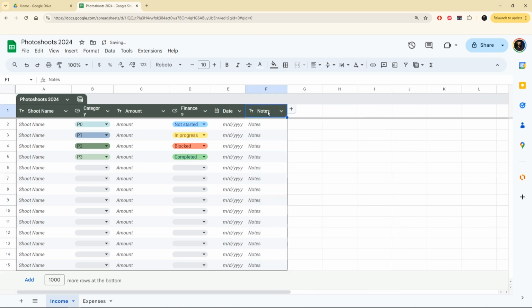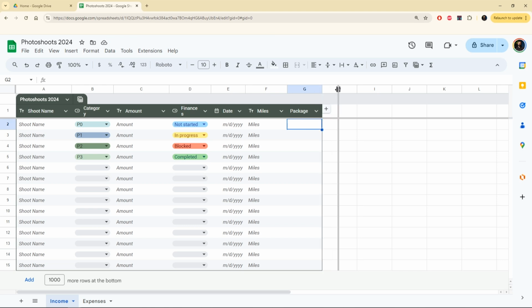Here's another text column, which I do need. Let's name this miles so that we can track how many miles we drive a year and put that on our taxes. Awesome. A few more things you want to keep track of when you're tracking your photo shoots and income is the package that you actually sold them, right? So that in future years, you can look back and laugh at yourself and be like, oh my gosh, why did I give away everything for free? Okay, so this is where you'll write what the package was.